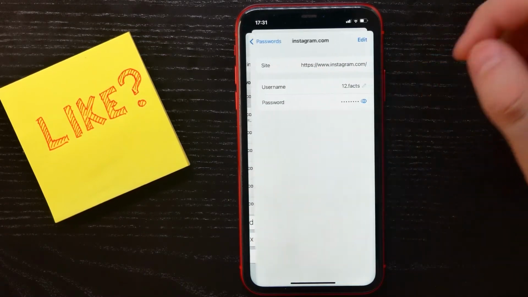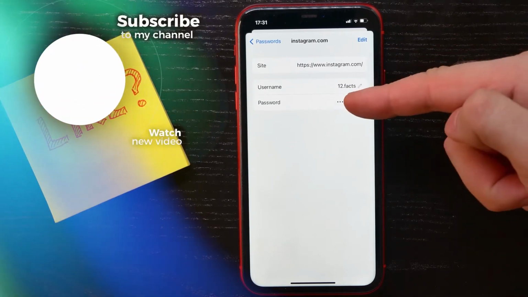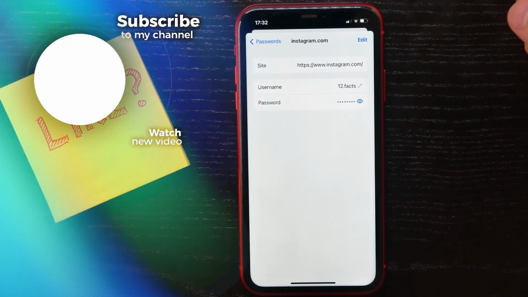I can tap here on that specific account, tap on the eye icon, then verify my identity, and then I will be able to see my password for that specific account. So that's how it works, guys.